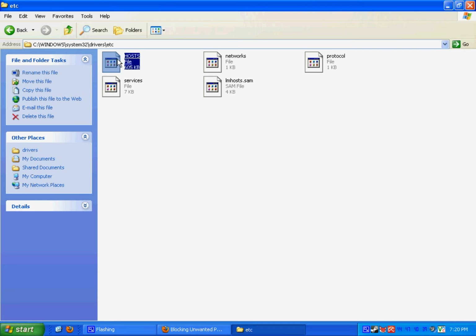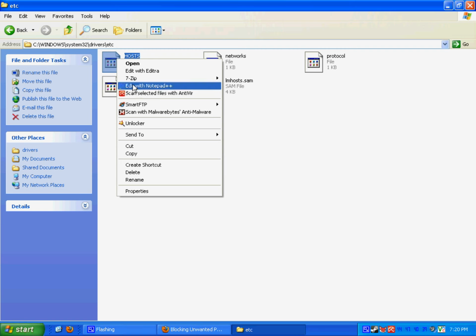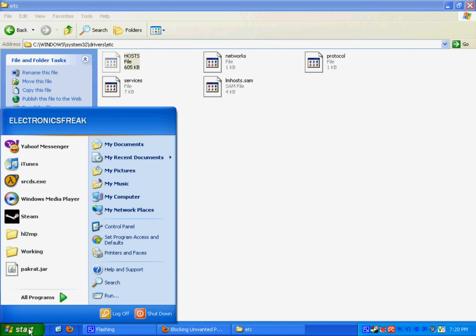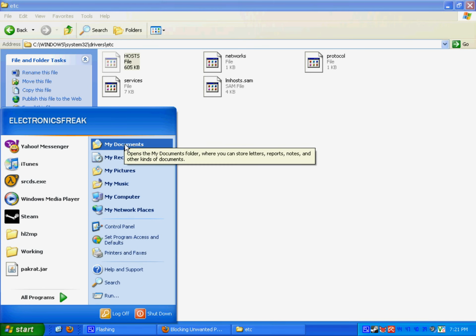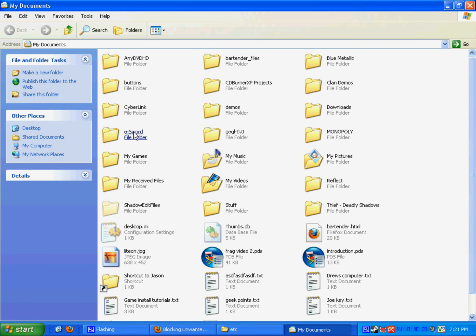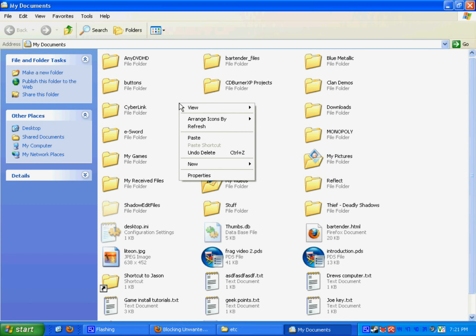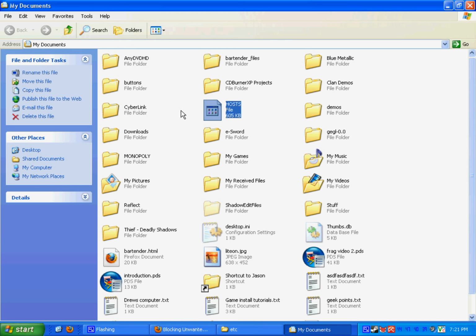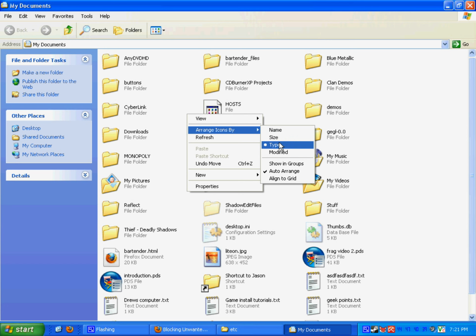So what I recommend doing is right clicking on it, left click cut. And then choose the location to store it in. We'll just choose My Documents because almost everybody knows how to get there. So we'll go into My Documents. We'll right click somewhere in the background, and then we'll left click Paste. Our host file, the original one, is now in here. So now we can download the new one and install it.